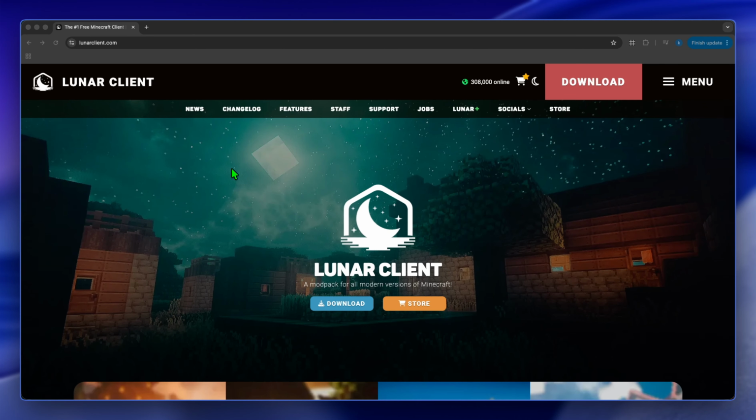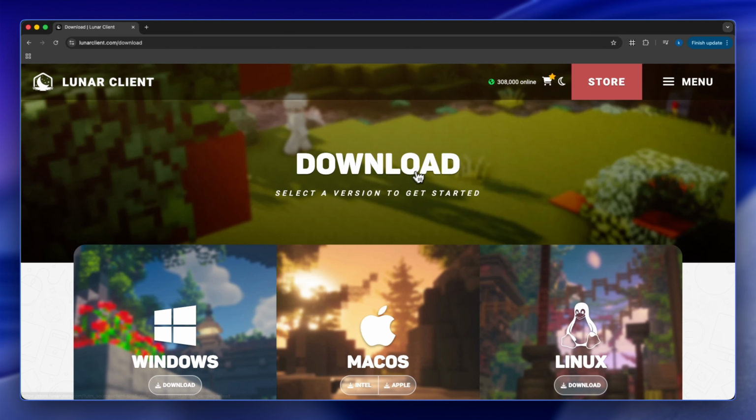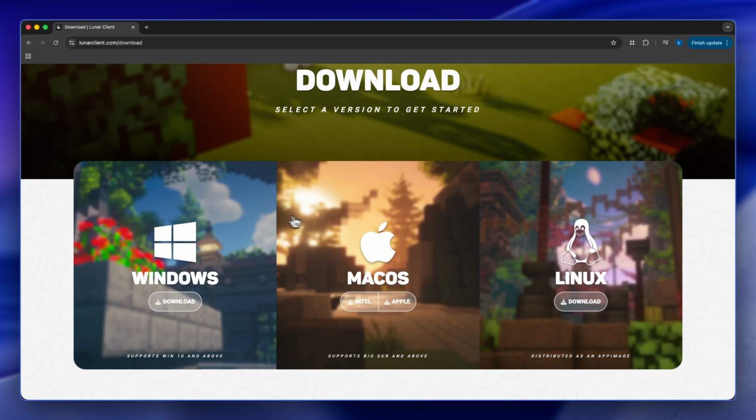Now, the first thing we're going to do is go to lunarclient.com, and you can find this link in the description. Once you have Lunar Client, you're going to click on the download button at the top right here. And here you can find the version for your operating system. You can either choose Windows, Mac OS, or Linux. We're going to choose Mac because we want to download for Mac.